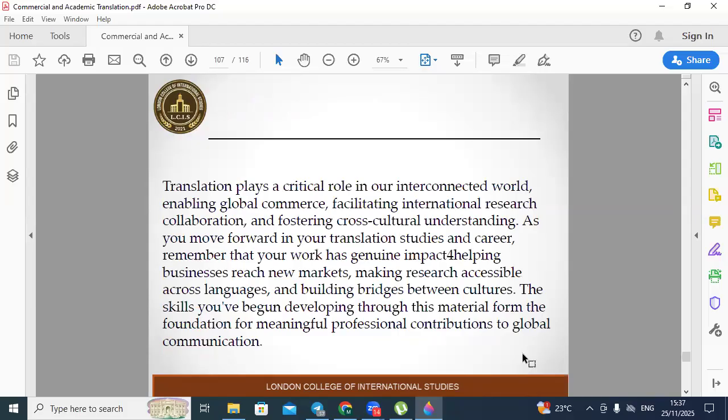Translation plays a critical role in our interconnected world, enabling global commerce, facilitating international research collaboration, and fostering cross-cultural understanding. As you move forward in your translation studies and career, remember that your work has genuine impact, helping businesses reach new markets, making research accessible across languages, and building bridges between cultures.